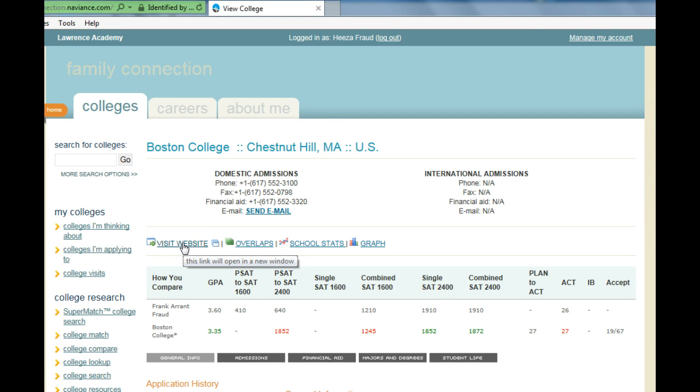Again, another link to the school's website. And then we're going to talk through all of this information kind of up in this top section. It's important to note that all of this information is related to Lawrence Academy information. So we're going to click on overlaps right now.